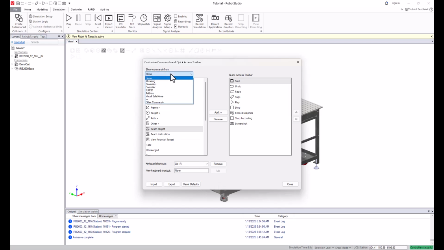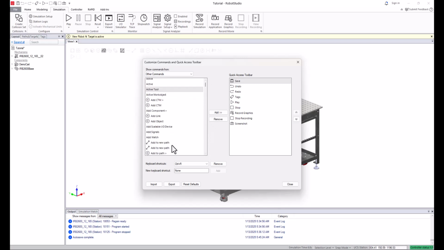So in order to be able to add or get to all the different commands, they have show commands from, and these are the menus. So home, modeling, simulation, all of those. They have these, or you can come down to other commands and it lists every command that they have in RobotStudio that you can come in and add shortcuts to. So I think it's called view, but we can go down here and let's see if I can find it. Yeah, so like view center.